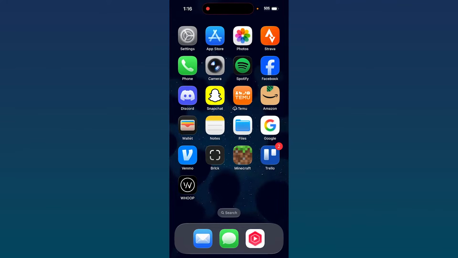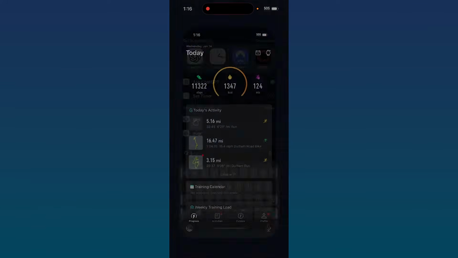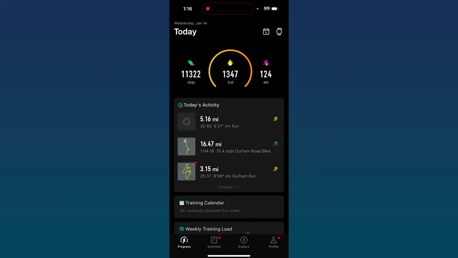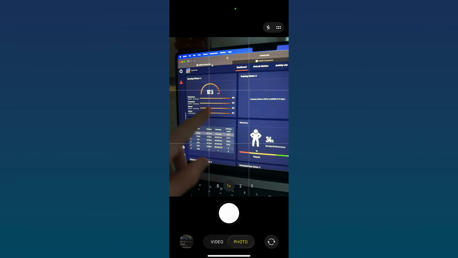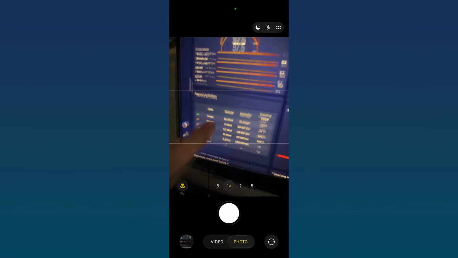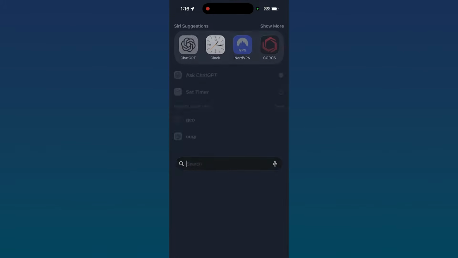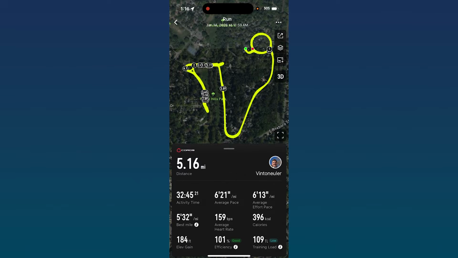So the first thing we're going to want to do if our activity from Coros is not uploading to Strava, you can see right here I have this 5-mile run and I can basically only see it on my phone. You can see this is my computer, my training dashboard, and this run is not visible on here. So you're going to have to do it wherever you can see this activity. It works the same way on the phone and computer.